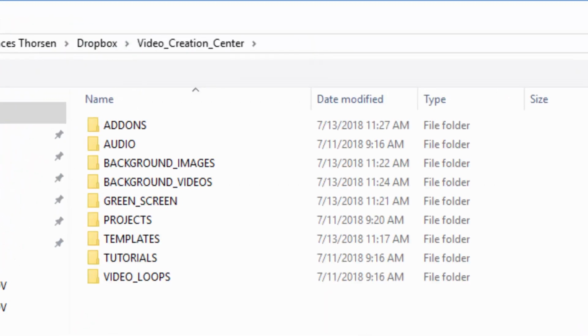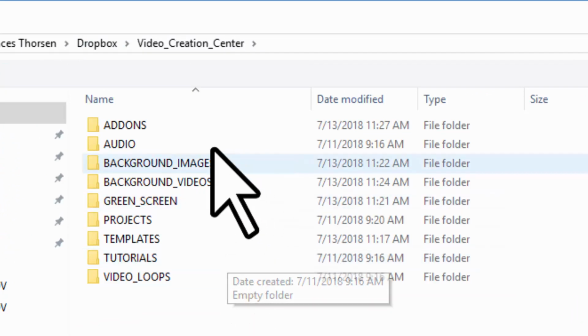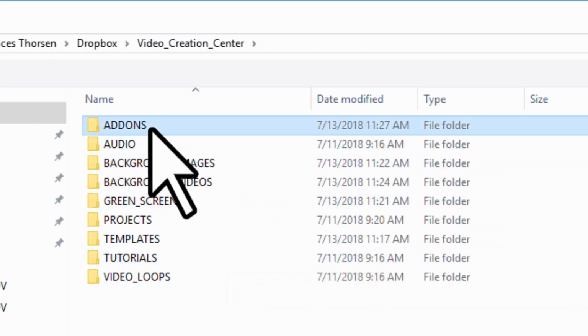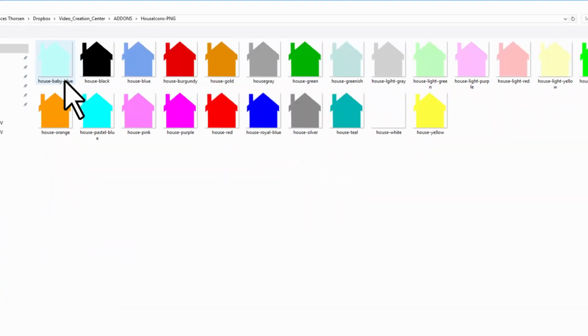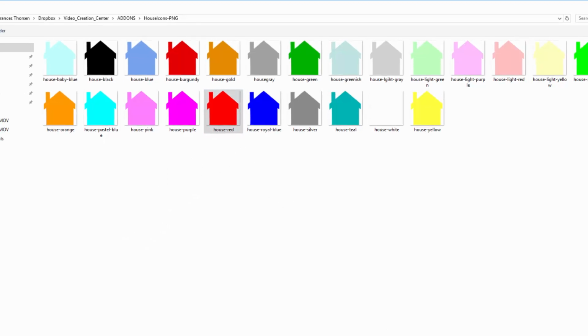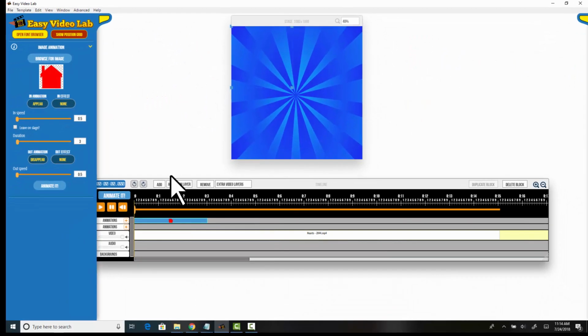If you have set up a video creation center, similar to the one I set up in the organization video, you have an add-ons folder here, right? That is where the add-ons will be. I'm just going to go in here just for the heck of it because I'm here already. And I'm going to pick this red house icon. This has a transparent background. And I am going to put that right here and then center that and make it larger. Okay.